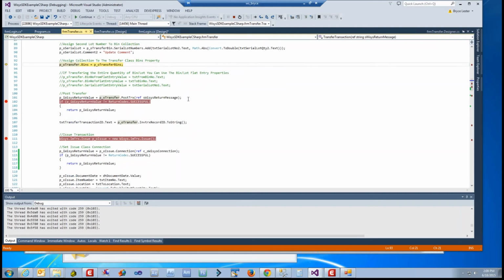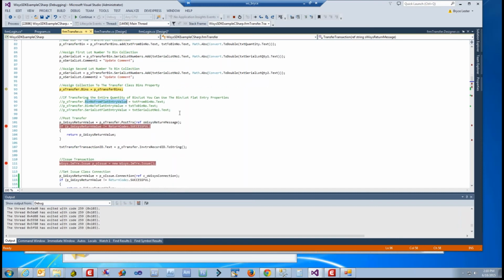Now, say for example, you don't divide up your bins and lots. You're always pulling from the same bin, same lot during a transaction. We have these properties here called flat entry properties that are available on the objects. In this case, it would transfer the entire quantity from one bin to another in one serial lot. And all you would need to do is set these 3 properties. You wouldn't have to go through any of the collection pieces.